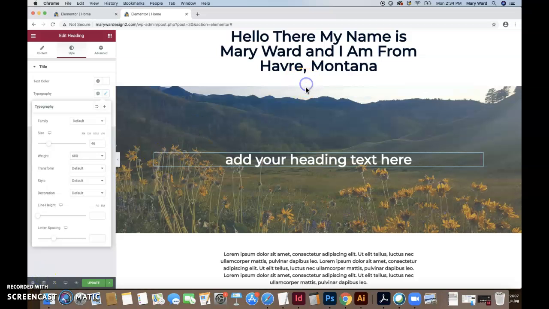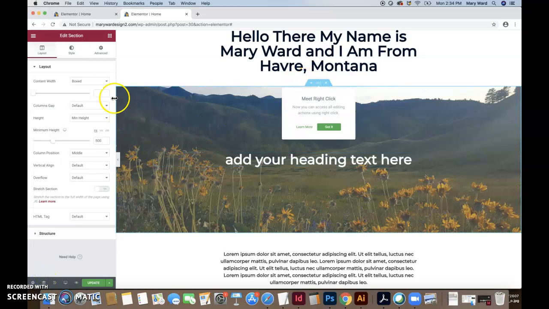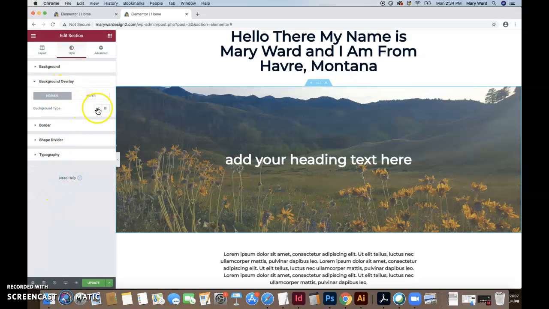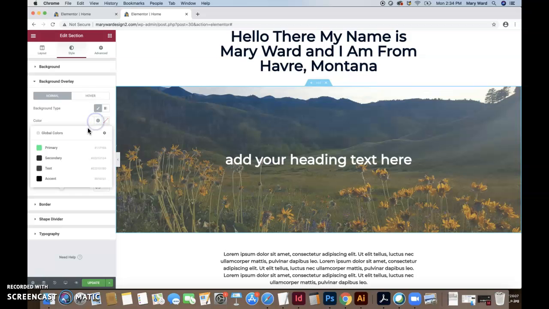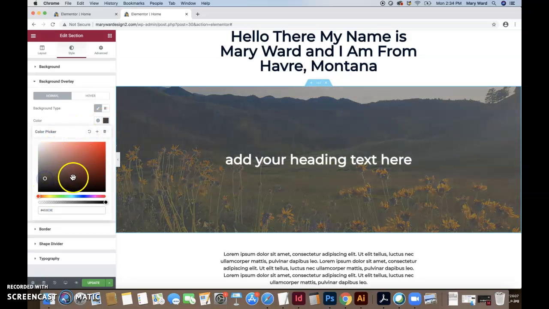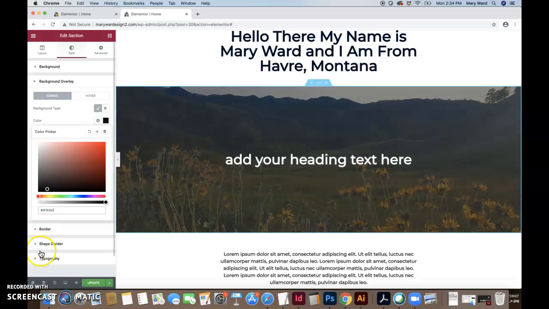And then if we go to this section and click on it, we can go to style, and we can go to background overlay here, and we can actually do a color here. So I can actually put a color over the top of this really easily. And yeah, that looks pretty good. So it helps the text pop out.